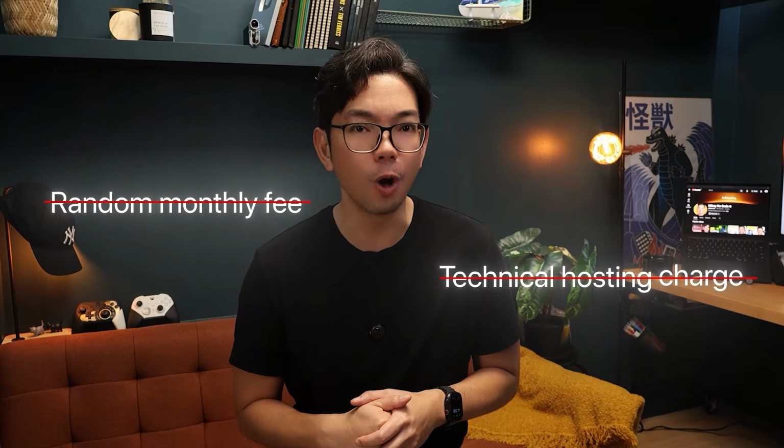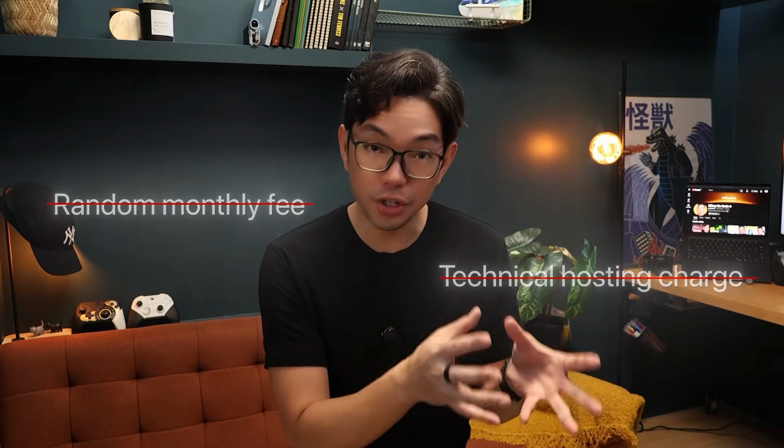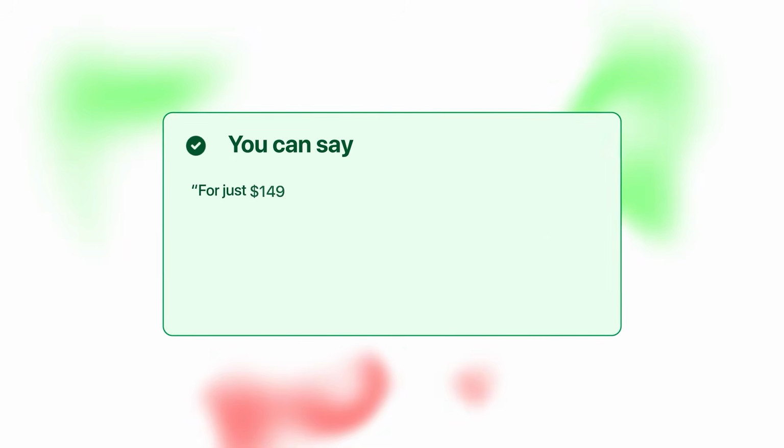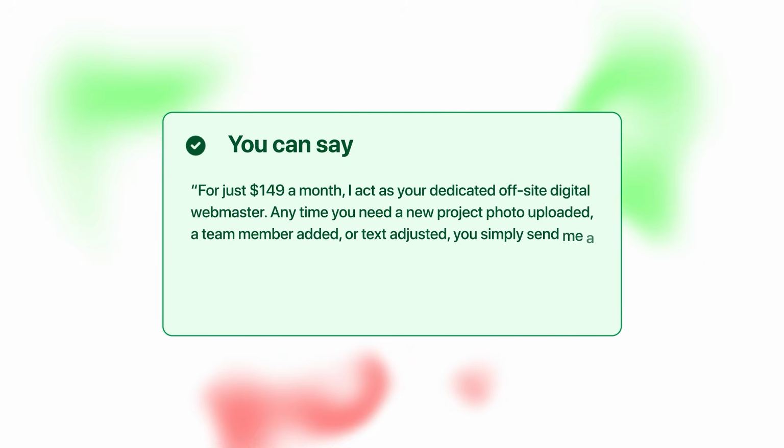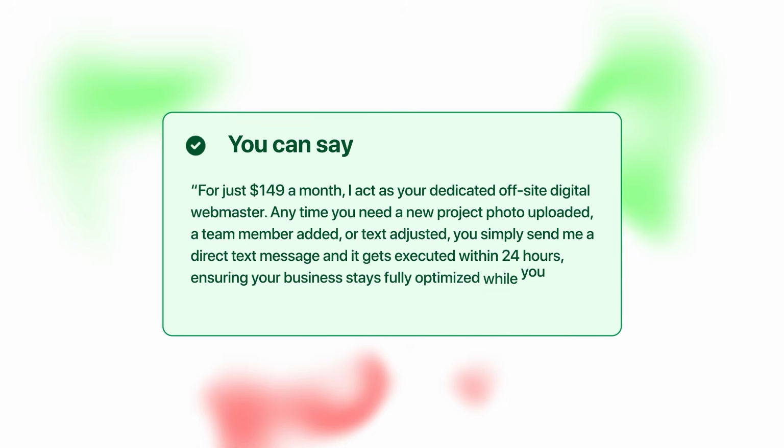The way that you present the retainer really matters here. Don't make it sound like a random monthly fee or a technical hosting charge. Rather, position it as ongoing support so the client knows they have someone handling the website for them whenever small changes come up. You can say, "For just $149 a month, I act as your dedicated offsite digital webmaster. Anytime you need a new project photo uploaded, a team member added, or text adjusted, you simply send me a direct text message and it gets executed within 24 hours, ensuring your business stays fully optimized while you focus on serving customers."